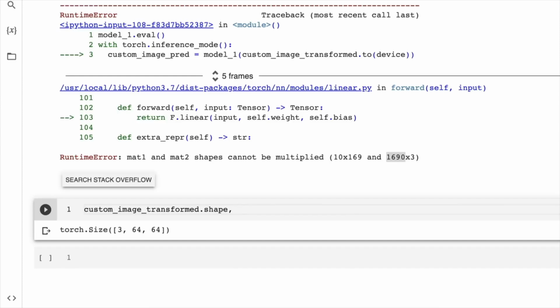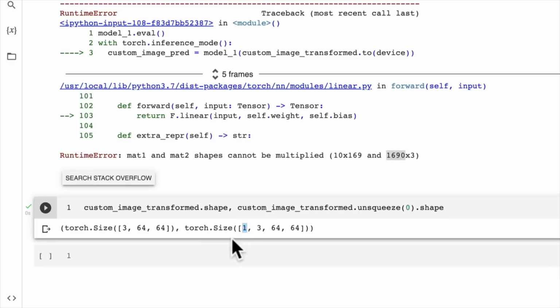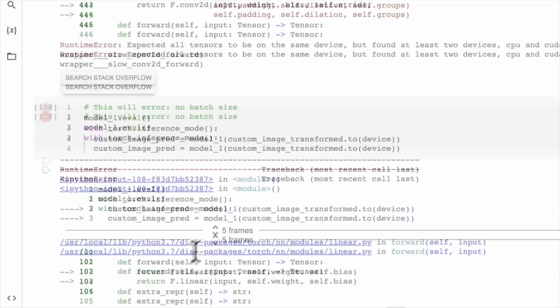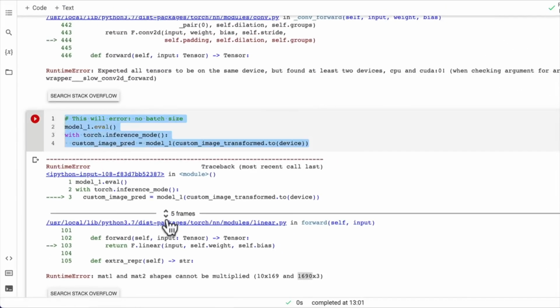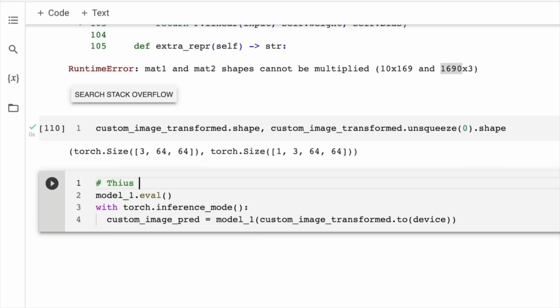So we can do this by going custom image transformed. Let's unsqueeze it on the first dimension and then check the shape. There we go. We add a single batch. So that's what we want to do when we make a prediction on a single custom image. We want to pass it to our model as an image or a batch of one sample. So let's finally see if this will work. This should work.